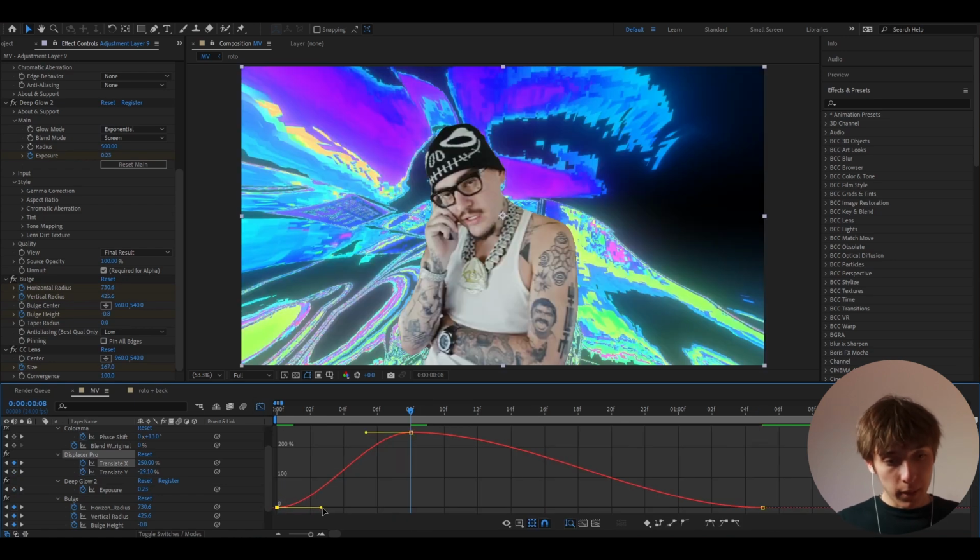And at the graph editor we can make this point jump out a bit, and this point go a bit down, just like that. Yeah, make it kind of like this. It's just going to smooth it out just a little bit more.